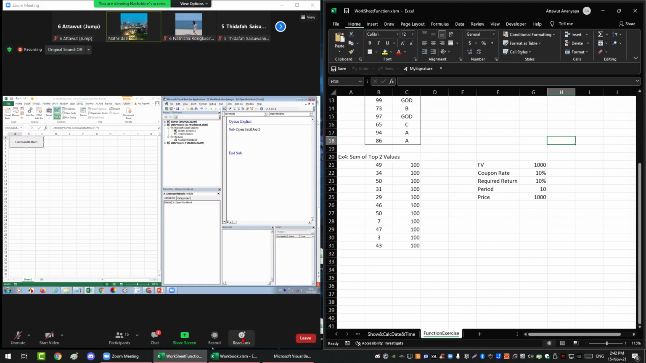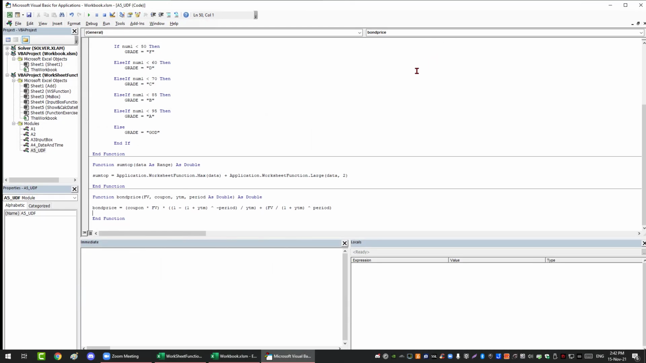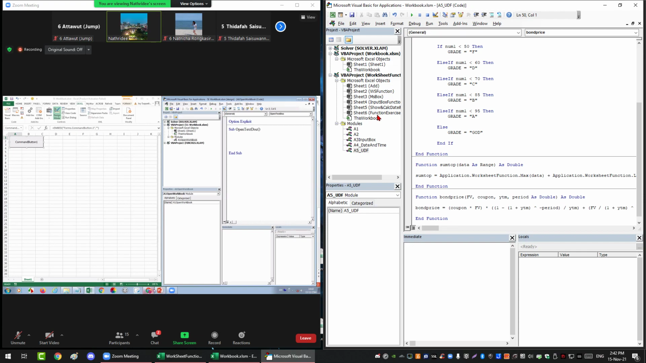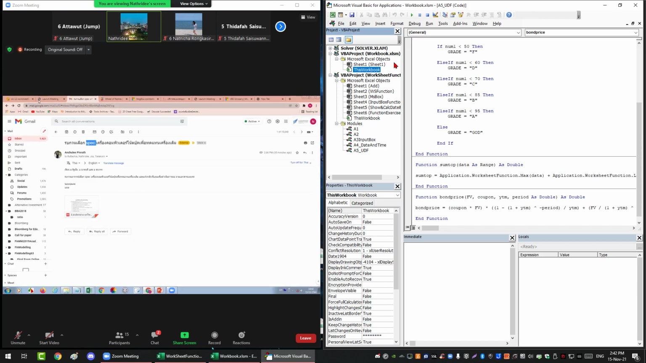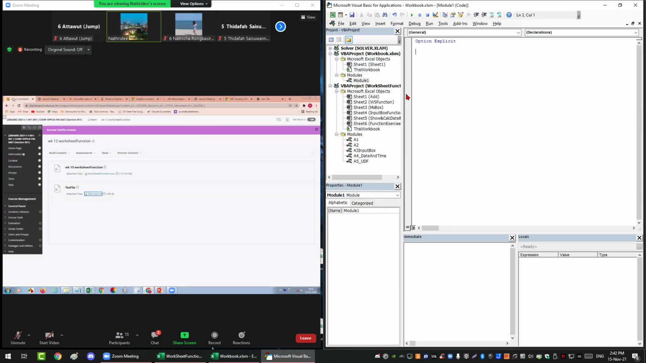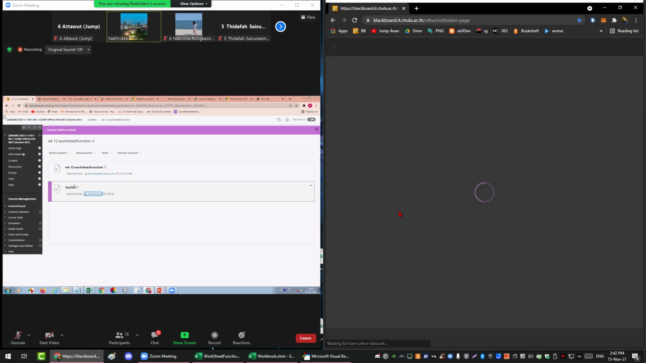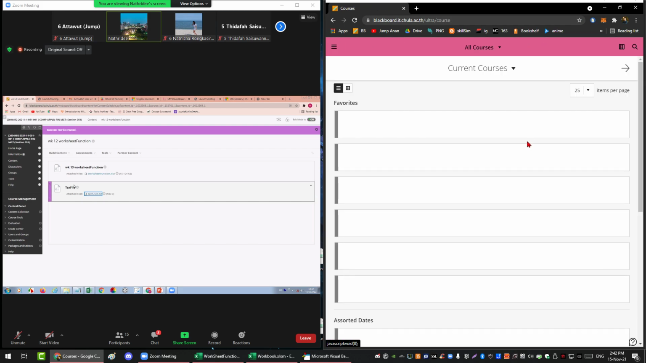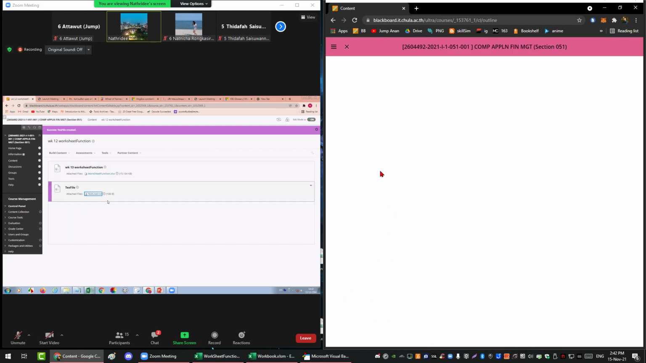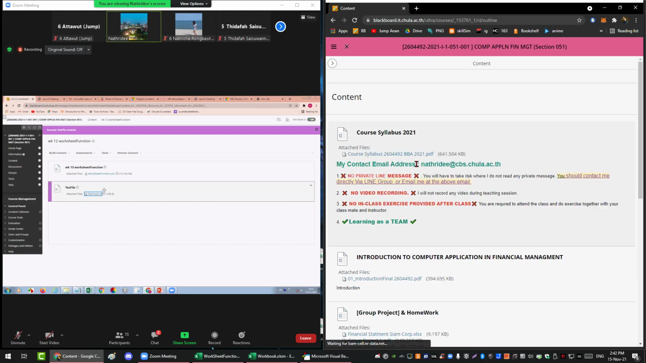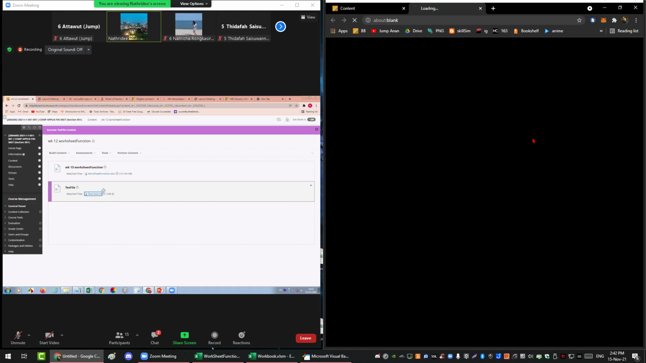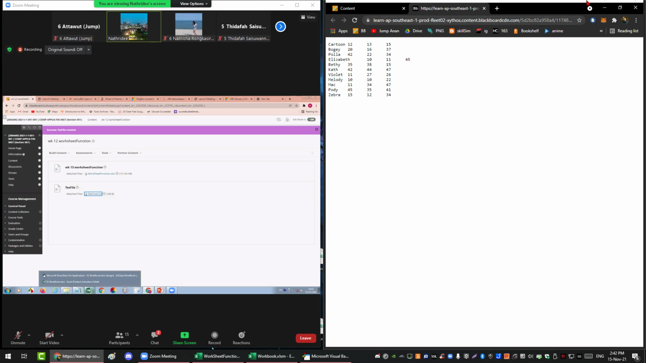Open text doc. So here you name your procedure whatever name you want. And then everyone please go to your Blackboard. I have a text file for you to try here, so you can download it to your computer. And then we're gonna try to import this text file into our workbook.